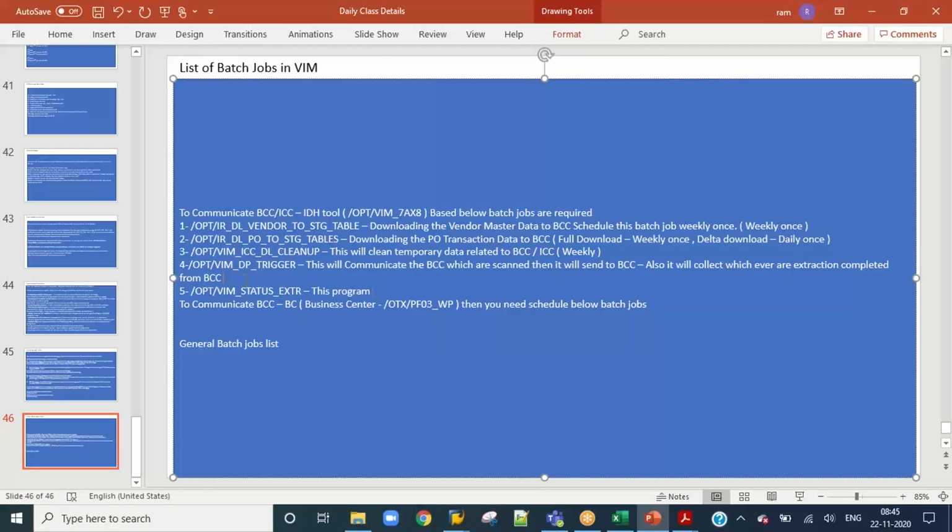Okay, scheduling weekly, and this program schedule for every 3 minutes. And schedule this program. It will check DP need validation or not. So that is like schedule for every 3 minutes.